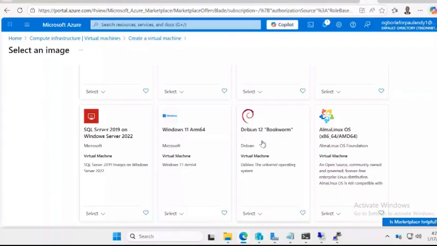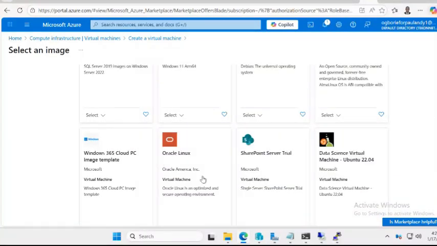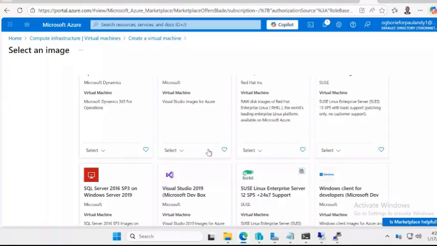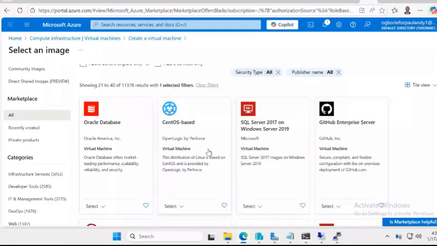This is Debian. You see this one, Alma Linux. So this is another one. This is Oracle Linux. So, look at them now. This is just page 1 out of 569 pages. So there are a lot of OS you can use in Azure, not just limited to Ubuntu. This is CentOS, right? Yeah. Are we good?